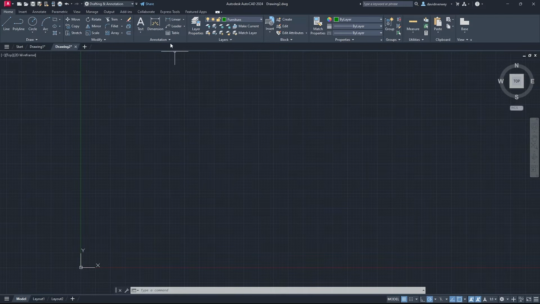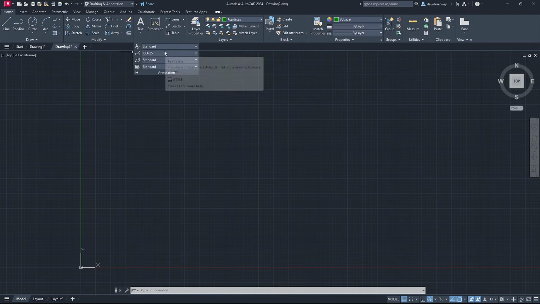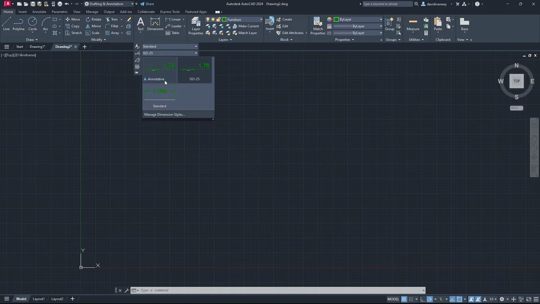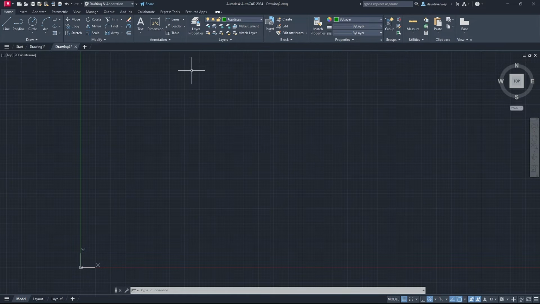The next thing you want to do is make sure your annotation scale is set properly. What you're going to see here is an ISO 25. So switch everything over to annotative right now. That will make life a lot easier. We're going to get out of that.